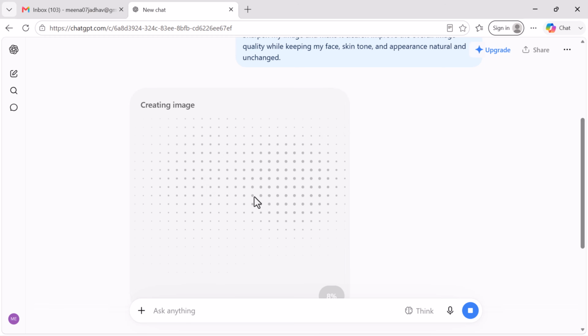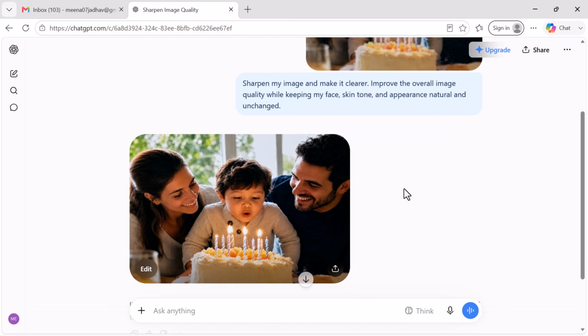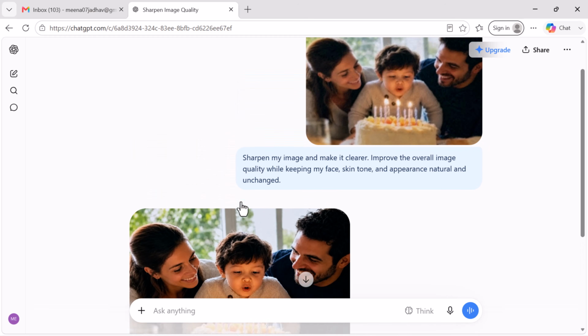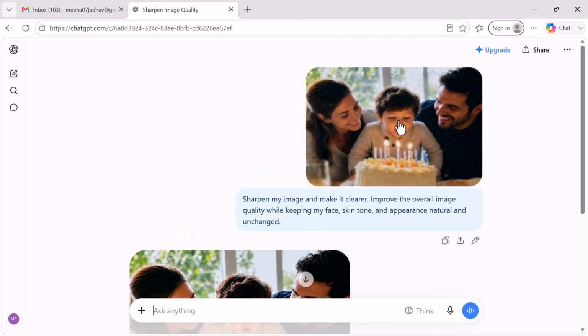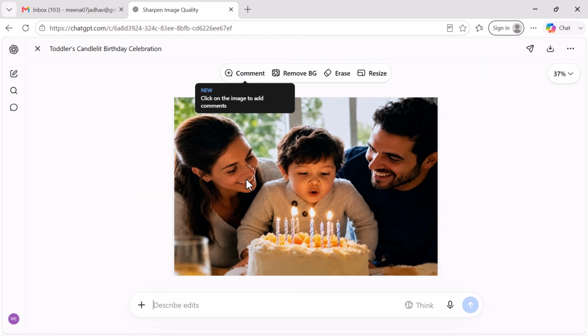ChatGPT will take some time to process and edit the uploaded image. Once the edited image is ready, we can compare it with the original photo. The goal here is to improve sharpness and clarity while keeping the person recognizable and natural.